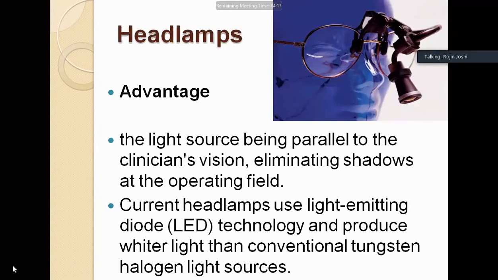Headlamps, as I told you, these are your headlamps. Okay, they can be attached to your magnifying loops, or I think this one, there's no magnifying loop. This headlamp is again for added illumination. Advantage: the light source is parallel to the clinician's vision, eliminating shadows at the operating field. Current headlamps use light emitting diodes. Okay, they use LED technology and produce whiter light than conventional tungsten halogen light sources.